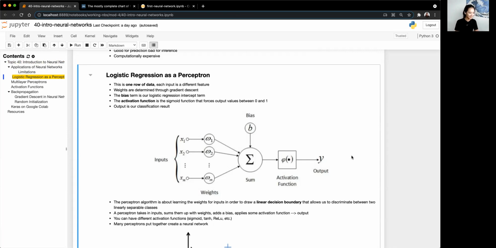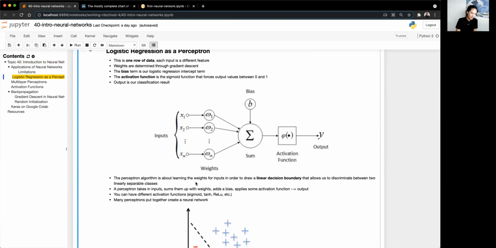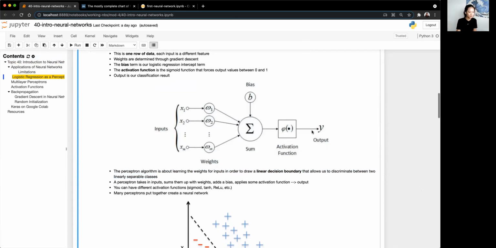Cool. All right. So the perceptron algorithm is about learning the weights for inputs in order to draw a linear decision boundary that allows us to discriminate between two linearly separable classes. So each perceptron is trying to draw a linear decision boundary, which is actually quite similar to what logistic regression was doing. So again, this is just another way to explain what we did before.